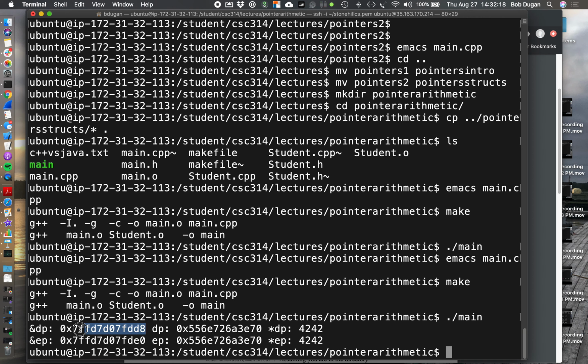Kind of interesting to look at these two values here and think about how many bytes different they are, because this is a clue as to how many bytes are allocated for an address. This is FDD8, this is FDE0. So to get to E0 from D8, how many bytes is that? Well, if we add 8 bytes to D8, we'll get to E0. That means that every address in a C++ program is 8 bytes, which makes sense if you think about most modern computer architectures being 64-bit architectures. 8 bytes times 8 bits gives you 64 bits.